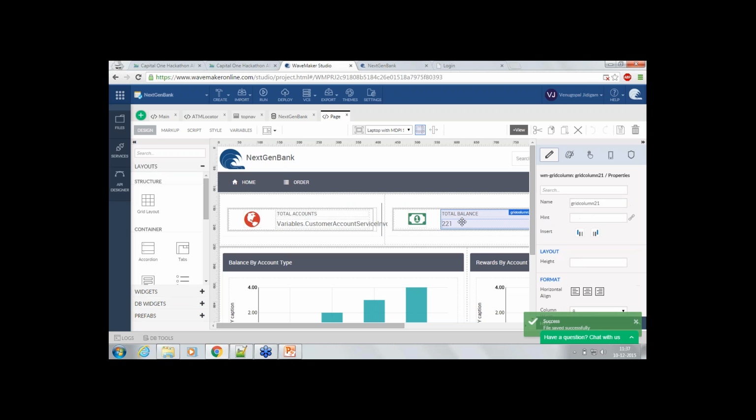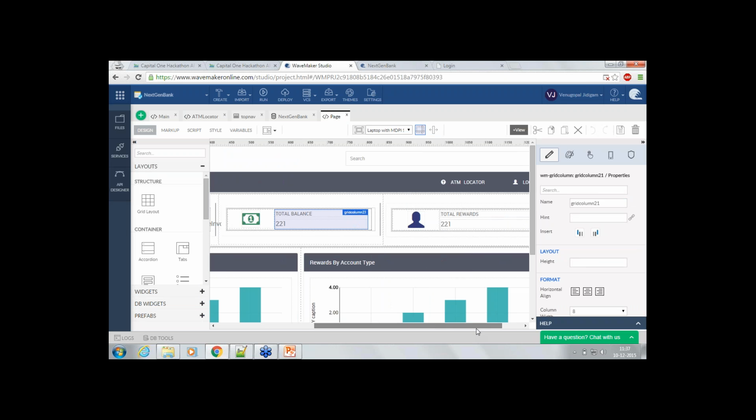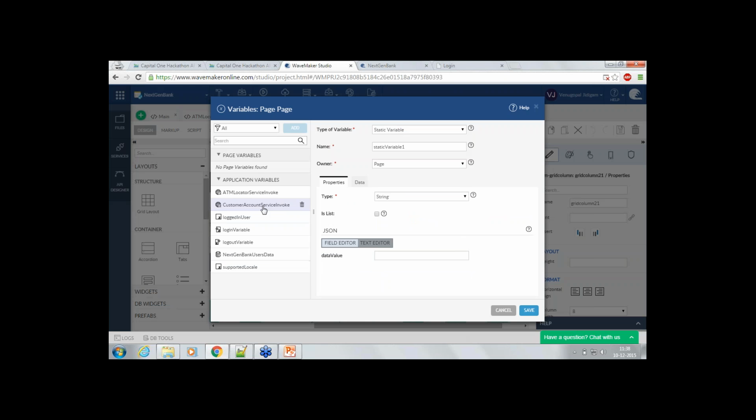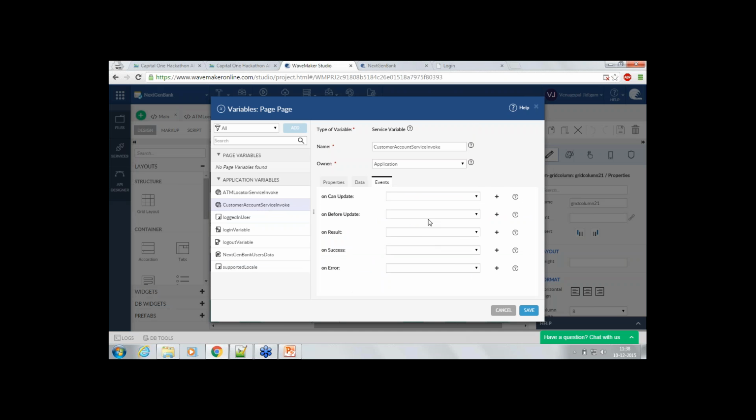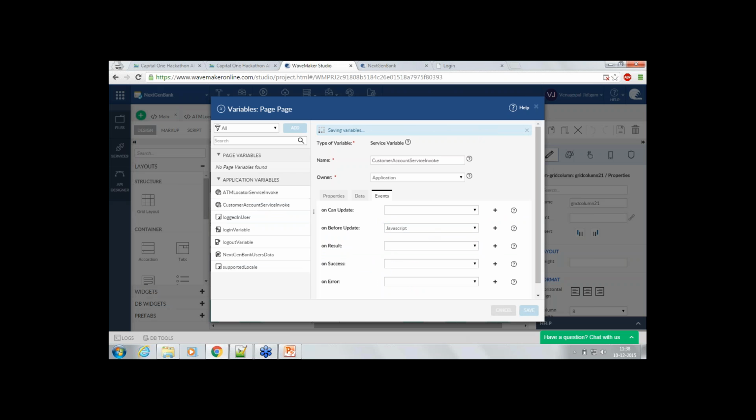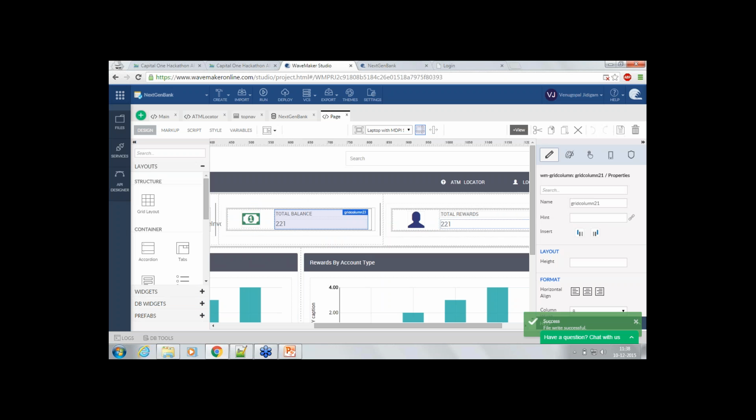And then I have to calculate the total balance. For this, right now we don't have out-of-the-box support for these kinds of things. What you can do is write a simple JavaScript that will help you calculate the values. So let me show you that. Now I have customer service. Then in the events, when the data is coming to the browser, I want to write a JavaScript. So I'll just go and write a JavaScript.